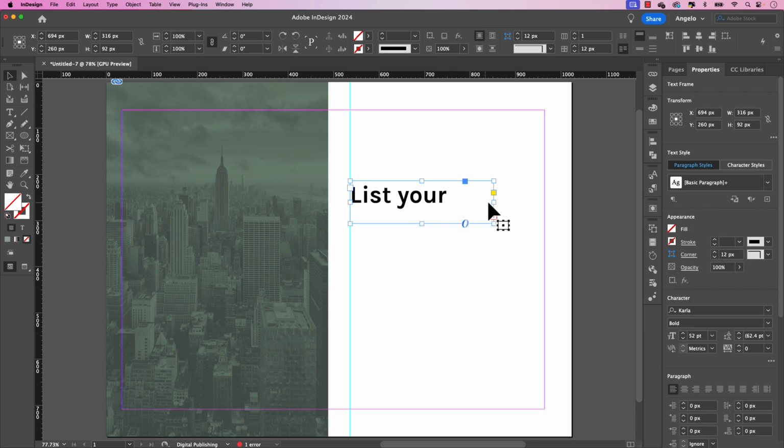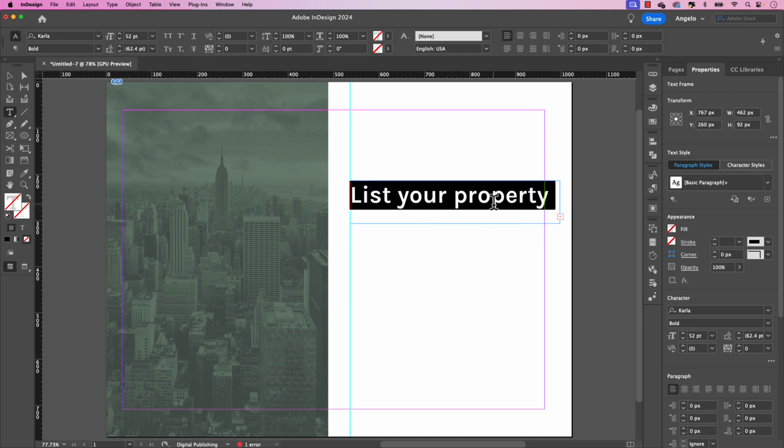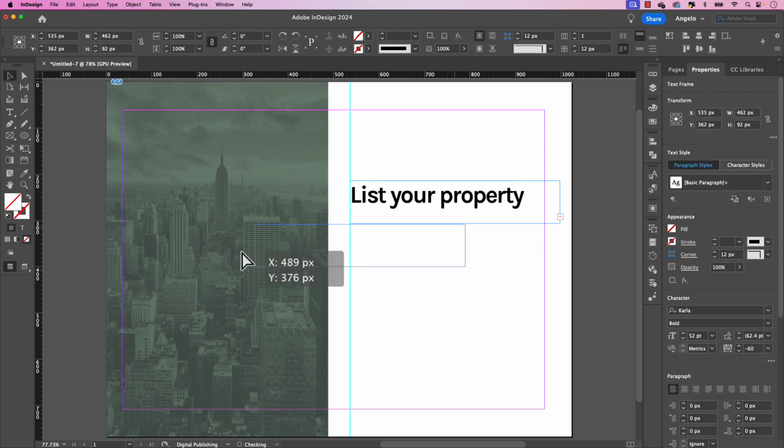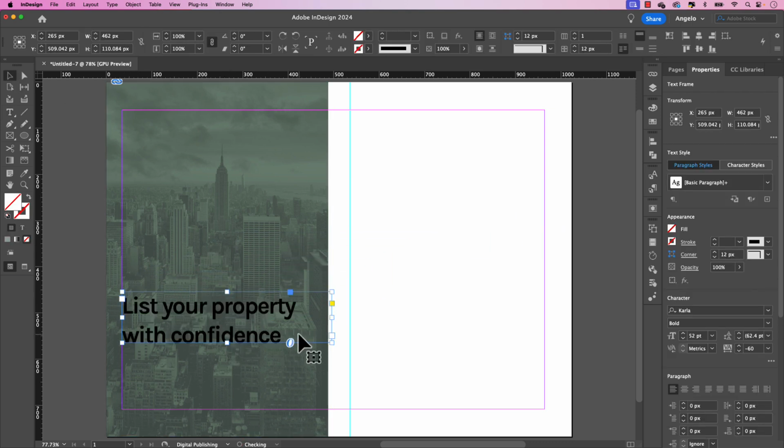I'm going to increase the frame. I also want to ensure that the hyphenation is turned off. And I'm gonna set the tracking to about negative 60. Then I'm going to position this down below and adjust the frame accordingly. And I'm also gonna make this text white.